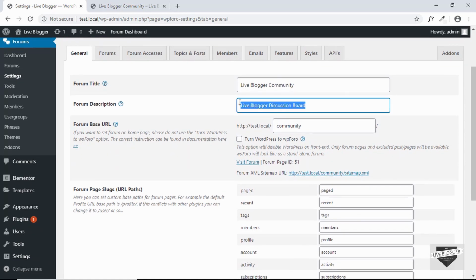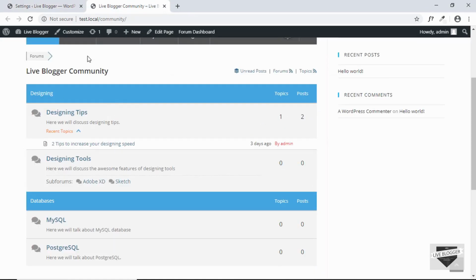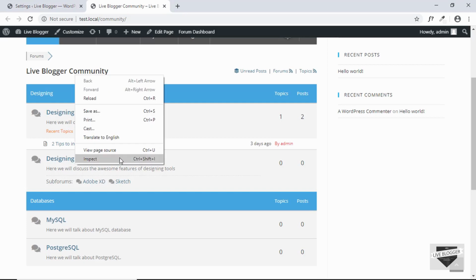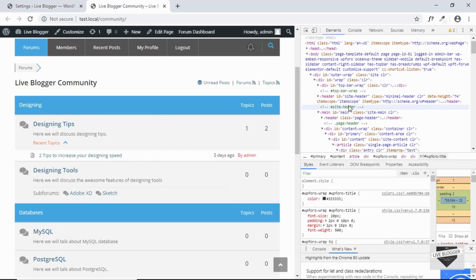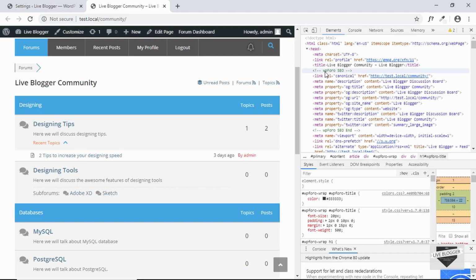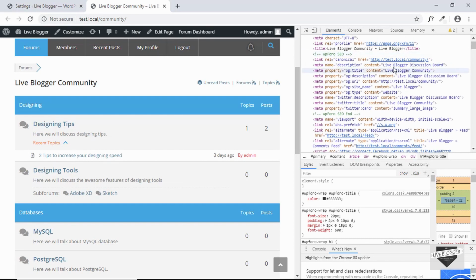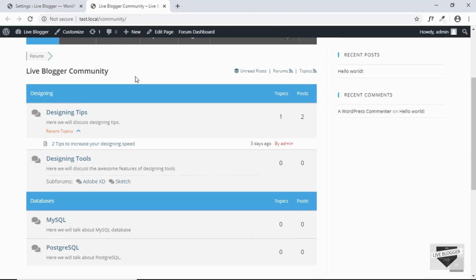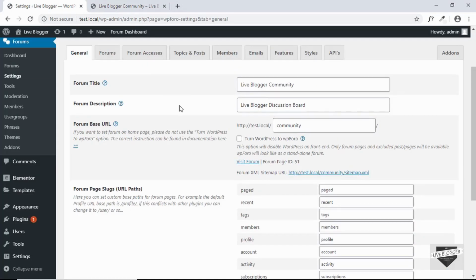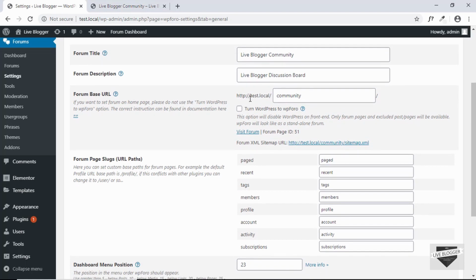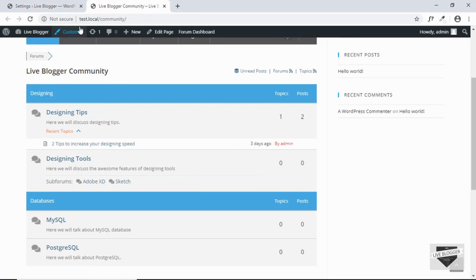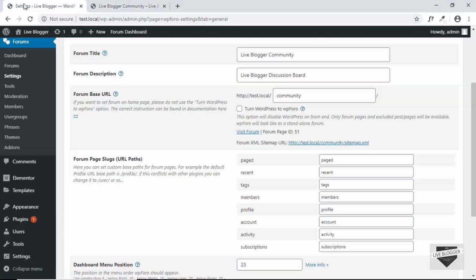So this is basically for the SEO. So if you just go ahead and right click over here and click on inspect, and if you go to the head tag, we can see that in meta description we have this content live discussion board. So this is basically for SEO, and then we have the forum base URL. So you can set the URL for your forum. So right now it is the name of our website /community.